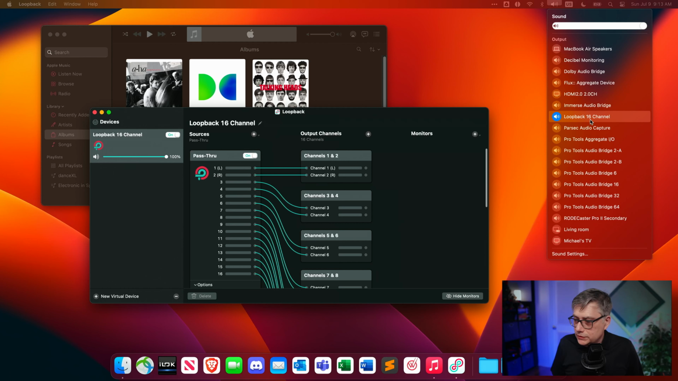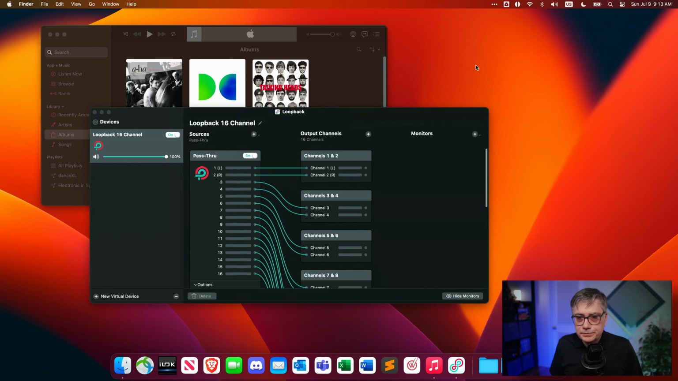So we could, for example, send it through a Pro Tools audio bridge or through the Dolby audio bridge, or if you have the Embody Immerse Virtual Studio, you could also send it, for example, through the Immerse audio bridge. Whatever you have, it just needs to have at least 12 channels. That's essentially everything that we need. So we need to send that through the Loopback device.